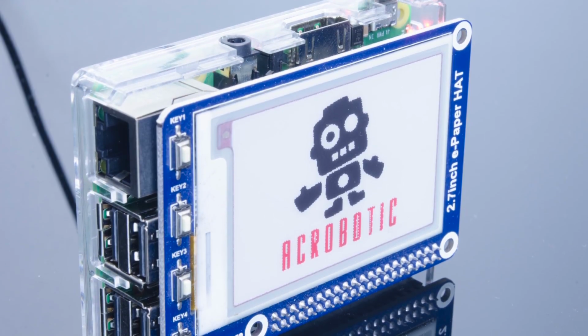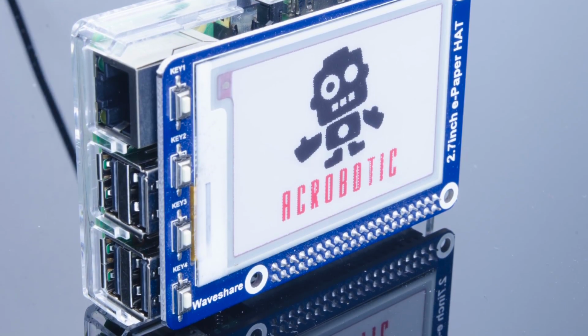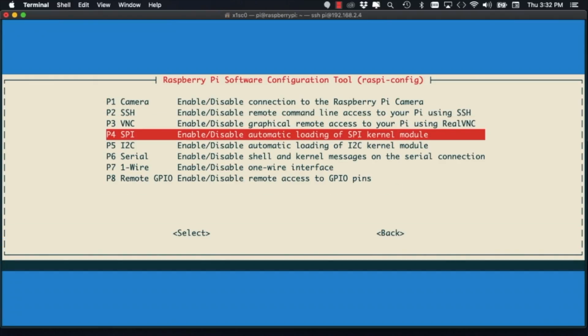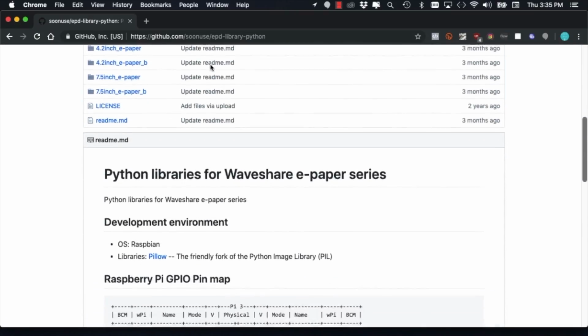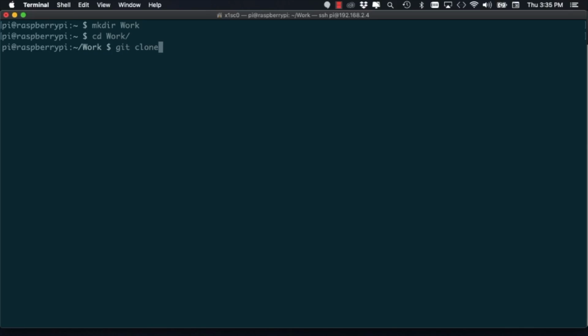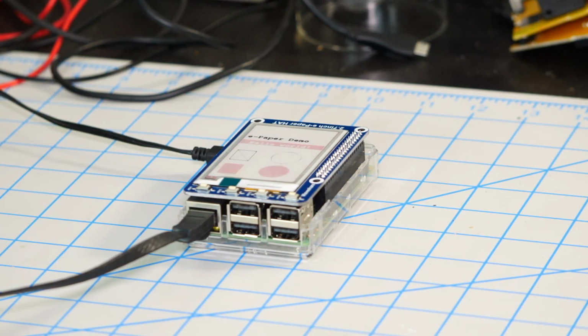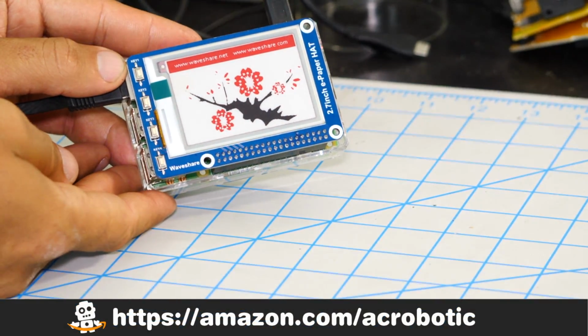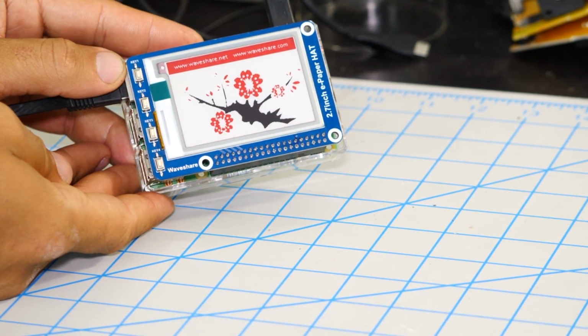In this video, we're going to learn how to get started with a 2.7-inch e-paper hat for the Raspberry Pi. We're going to configure the Pi and download a Python library so that we can use it to display images on the display. This e-paper display can be found in my little Amazon shop. All right, let's do this.